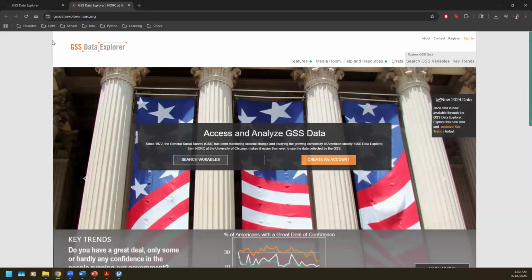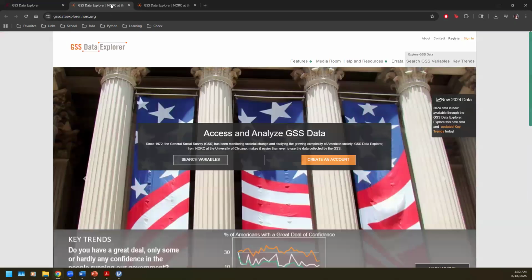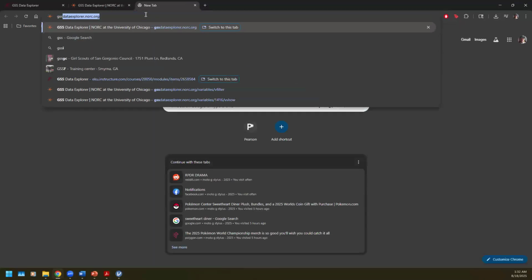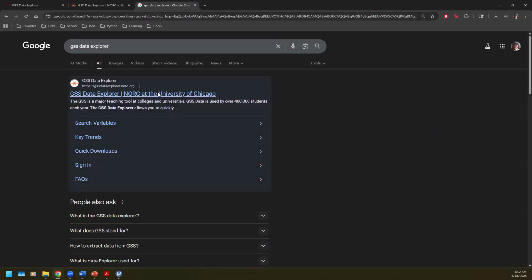Now, it should click on to a new tab from there. If it doesn't, this says it was open in a new browser window. If it didn't, go ahead and click the Open GSS Data Explorer in a new window, and it should pop up. Worst case scenario, Google search GSS Data Explorer should be the first one provided by the University of Chicago.